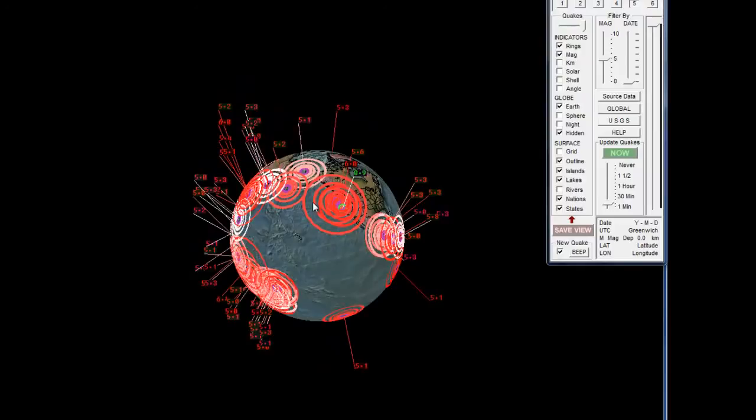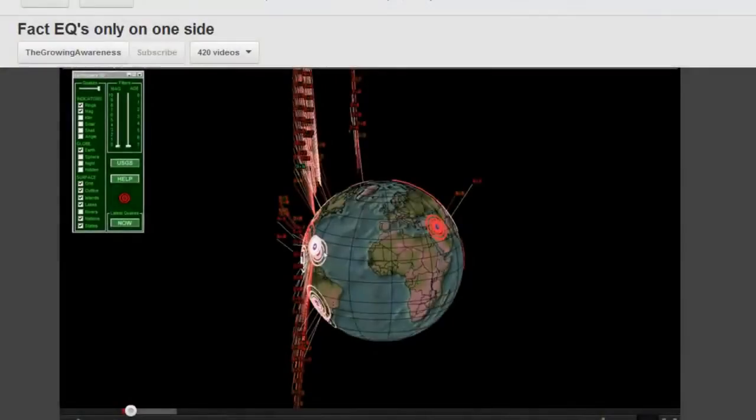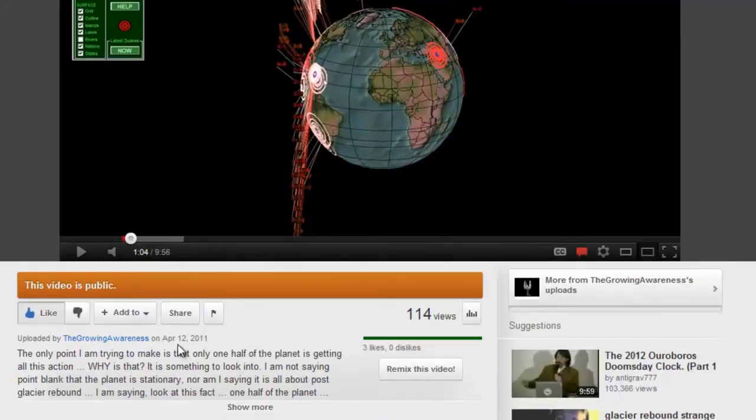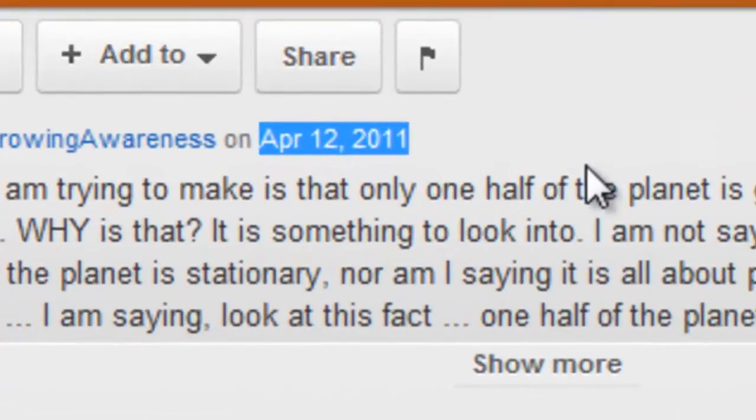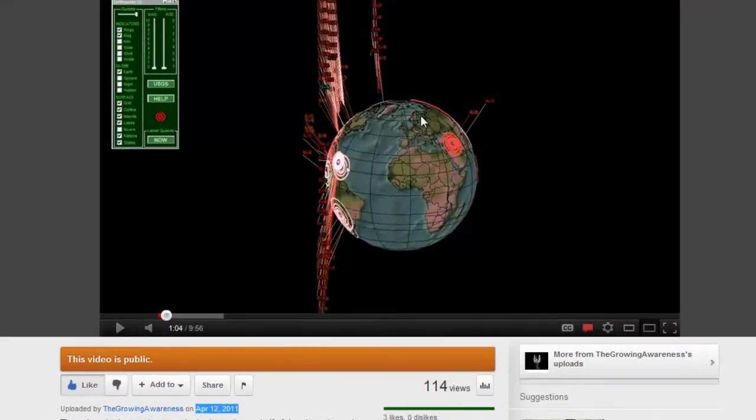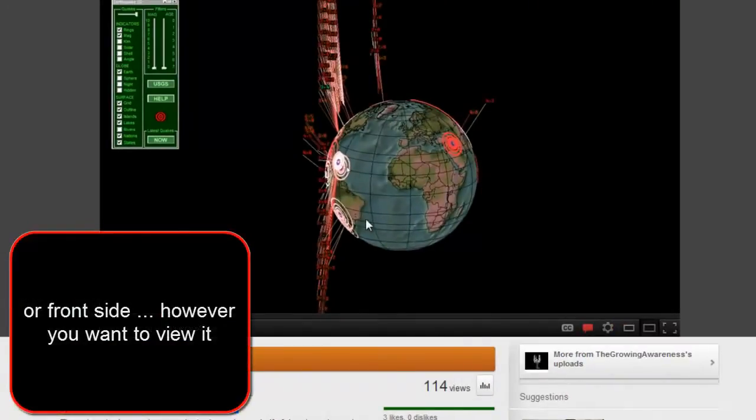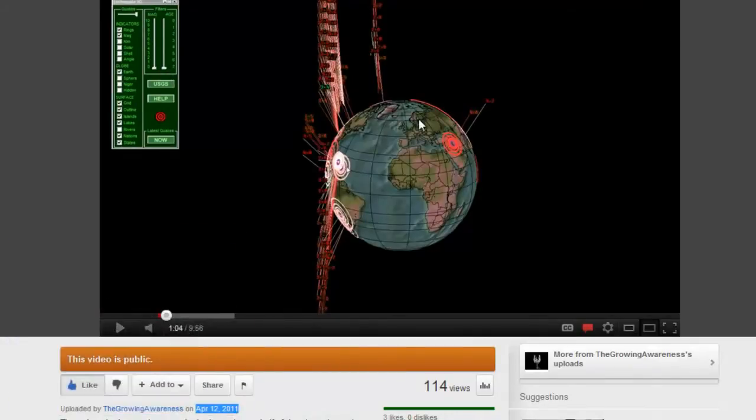Let's hit pause and let's take a look at something else. Okay, here we are on the video effect, earthquakes only on one side. I put this out on April 12th, 2011, so just about 10 months ago or so. And as you can see on the back side of the globe, this is set to 0 magnitude and above in the last 7 days. And as you can see, there is no activity whatsoever.